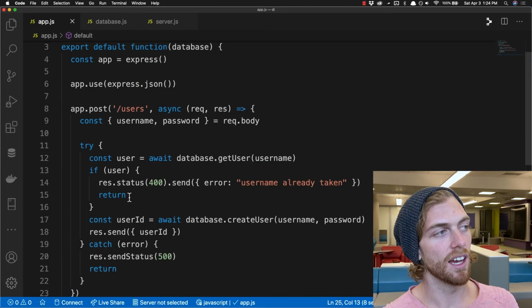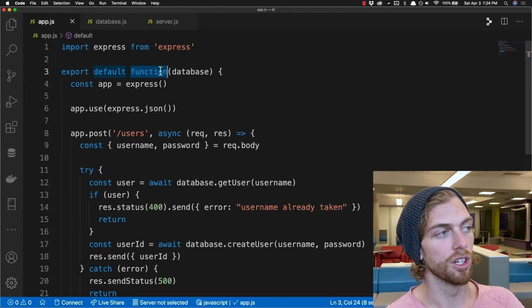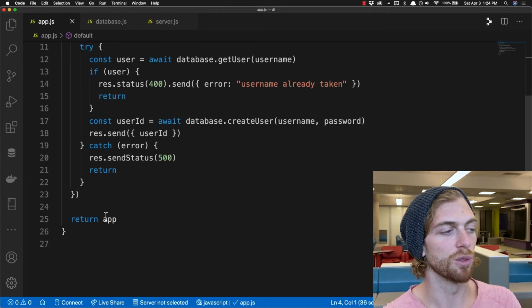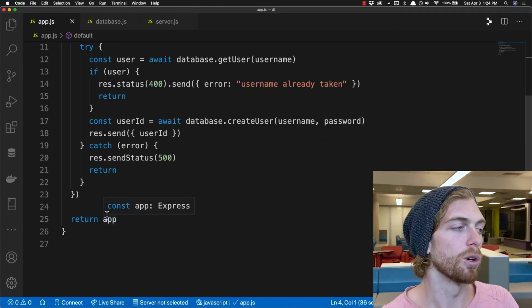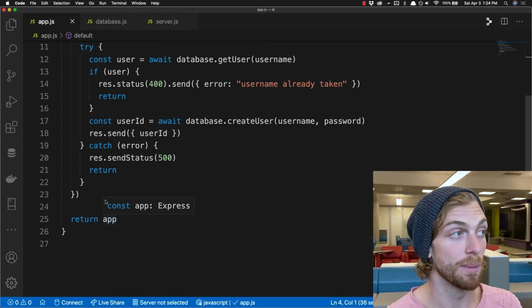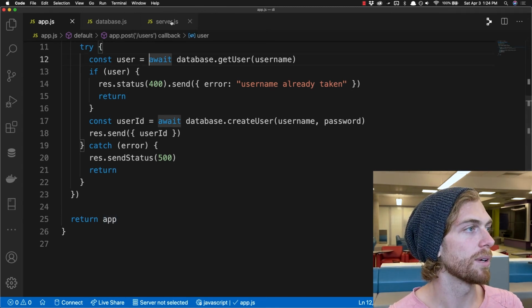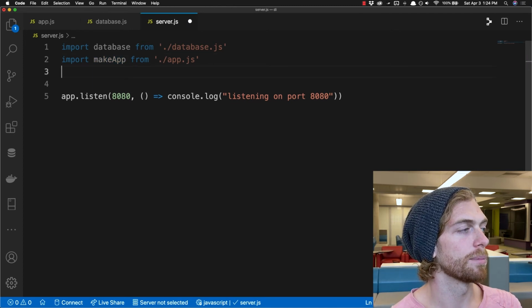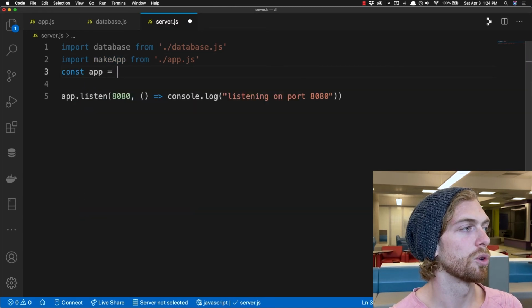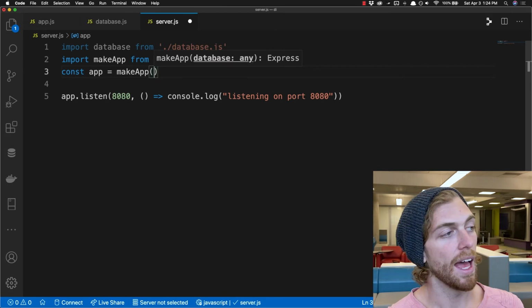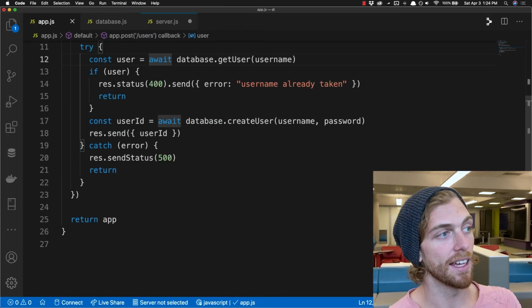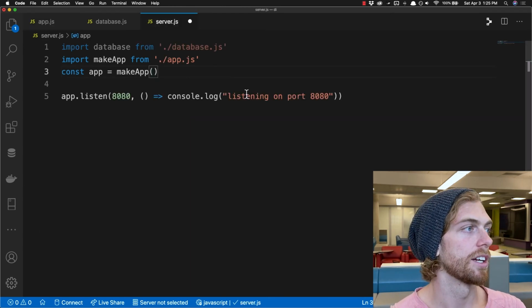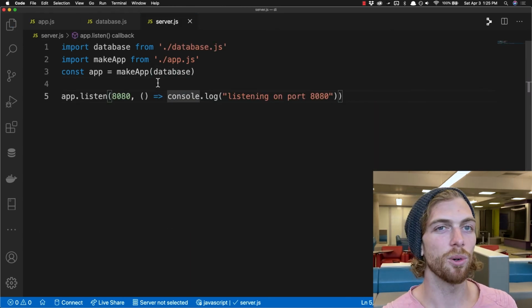So the idea is other files will import this function, call the function, pass in a database, and then the return value of this function will be the thing that I actually want to export, which in this case is my app HTTP server object. So in my server, I'm going to rename this to makeApp. And then when I want to create my app, I just have to call the makeApp function, and makeApp is expecting a database object to be passed in as its only argument. So I just have to pass in the database. And that's really all there is to it.